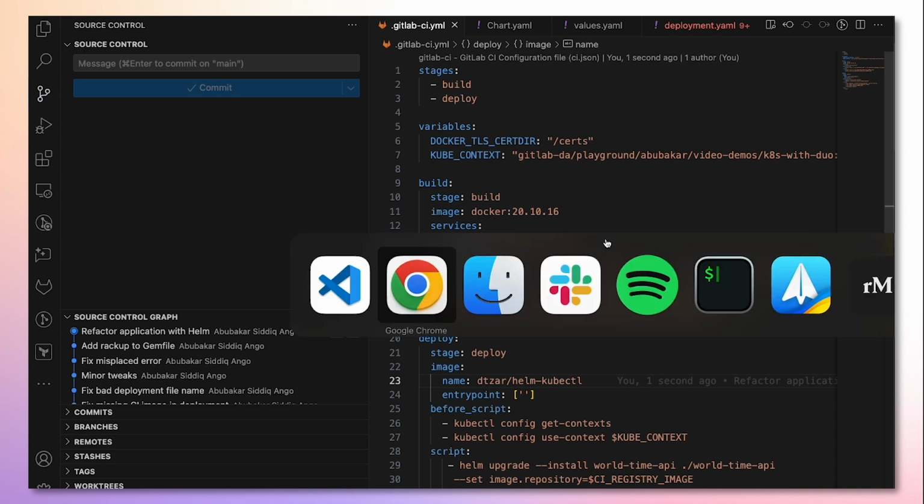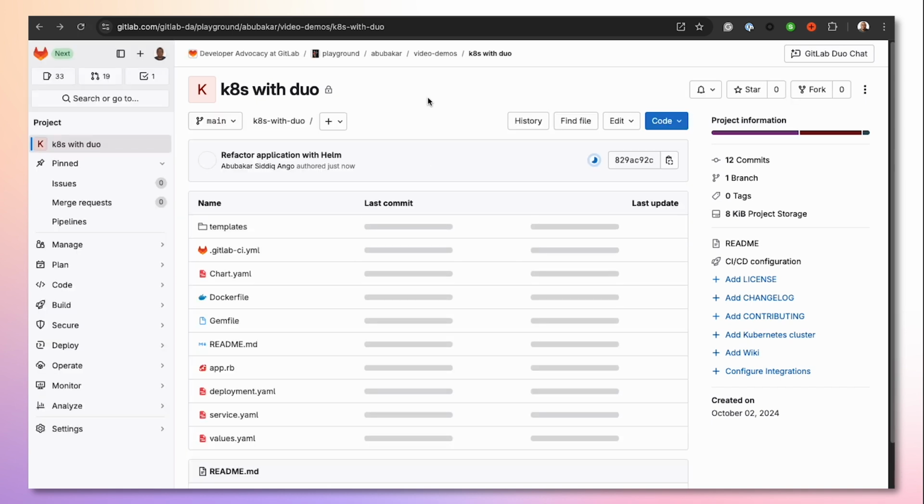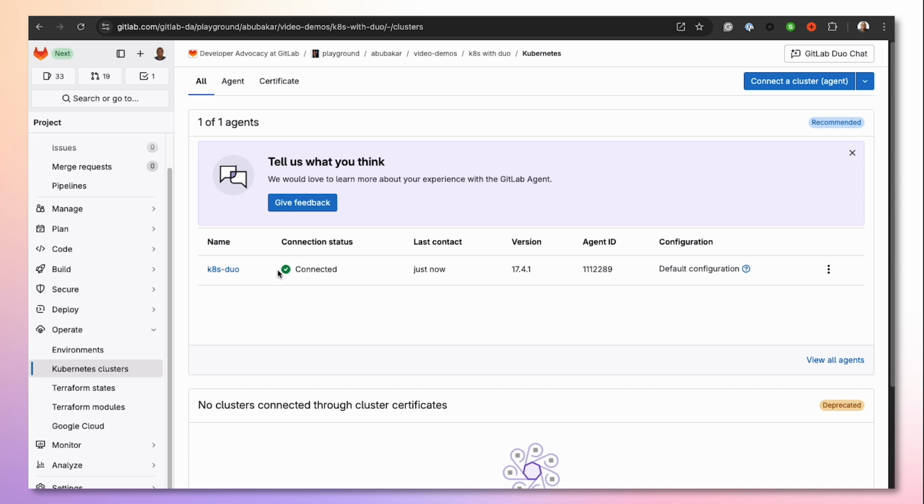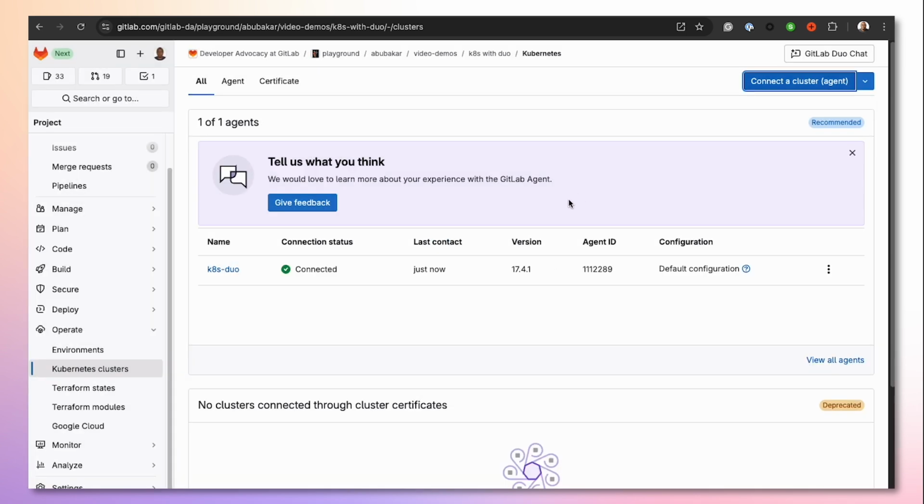Then let's switch to our project here, and our CI is running. For our deployments to happen, we already have our Kubernetes cluster connected. That's Kubernetes clusters here. Yeah, we already have a Kubernetes cluster. We are using the GitLab Kubernetes agent. Anytime you want to connect an agent, you can always select one that has been connected already, or you can create a new one here. I'll add a link to the description on how you can use the GitLab Kubernetes agent. Now let's go to GitLab CI.